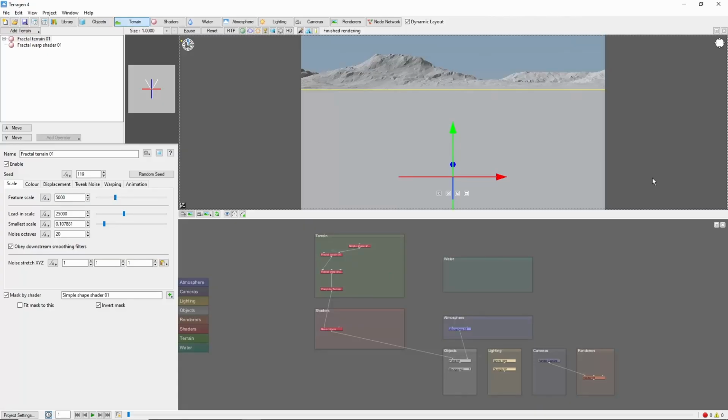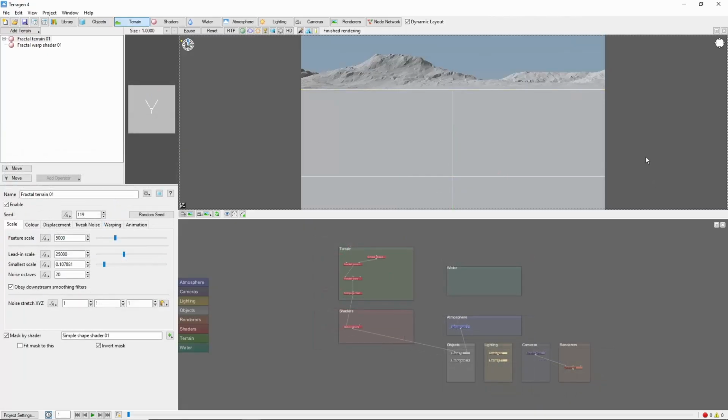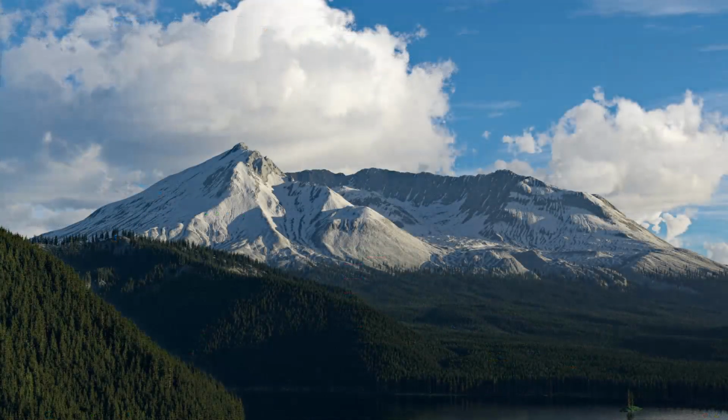Hey, this is TerraToots with a quick tutorial on importing real-world terrain data in Terragen 4. Terragen excels at procedurally generating massive landscapes and entire worlds, but sometimes you want to render a place that already exists on Earth. In this video, we'll be taking a look at creating a rendering of Mount St. Helens, an iconic volcano that has long been a favorite subject in the Terragen community.